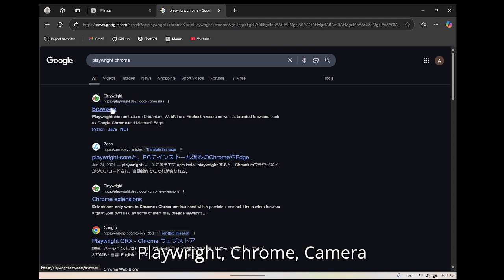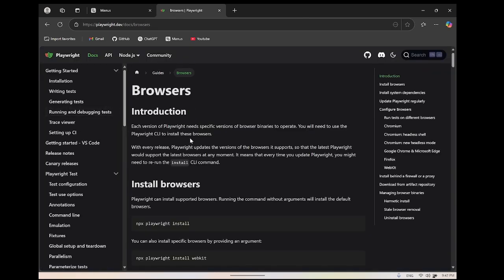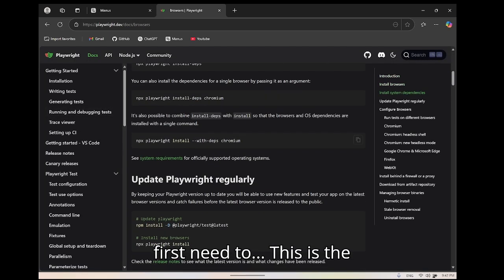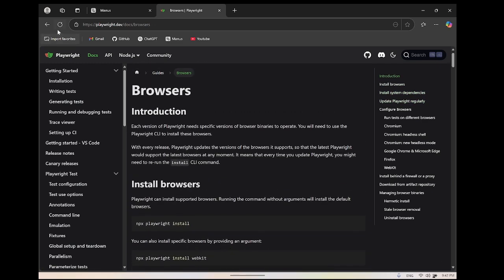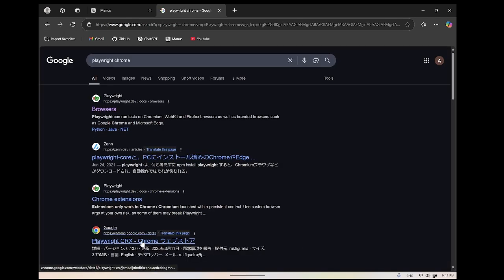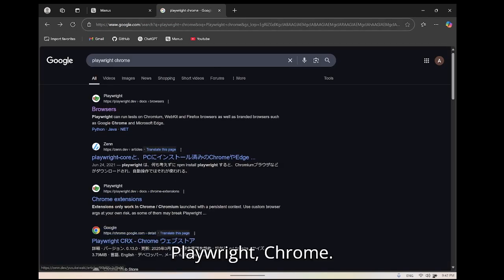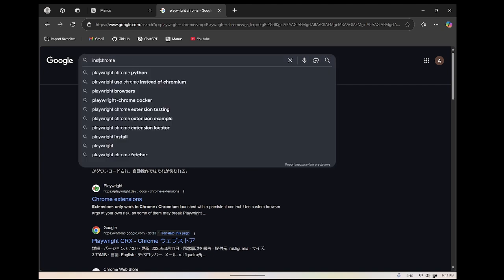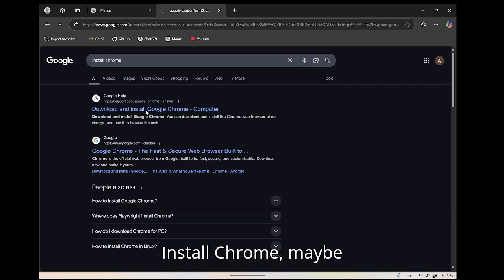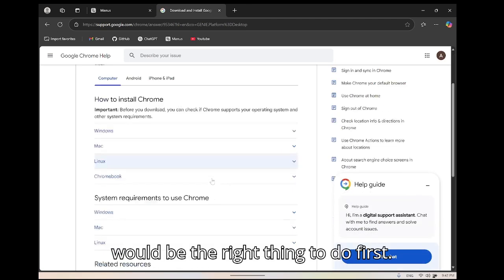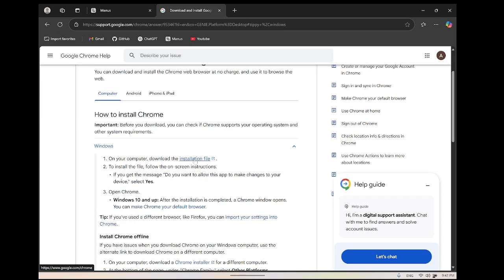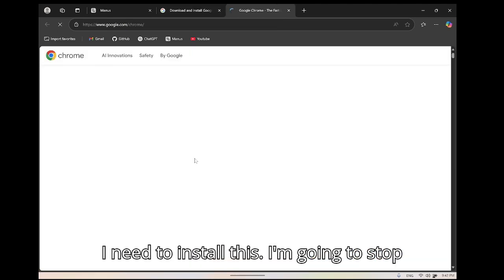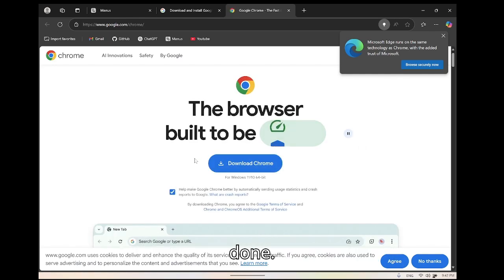Playwright, Chrome, can run test. Oh, I see. Okay, so I first need to get the Python code for Chrome and Playwright Chrome. So installing Chrome would maybe be the right thing to do first. So for Windows, I need to install this. So I'm going to stop the video here and restart when it's done.